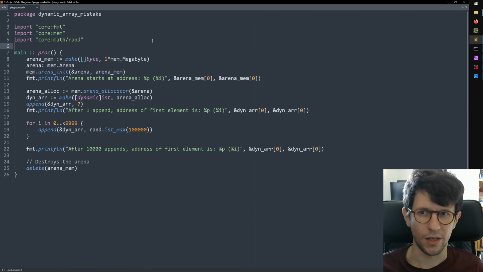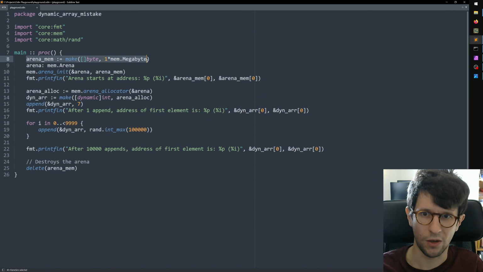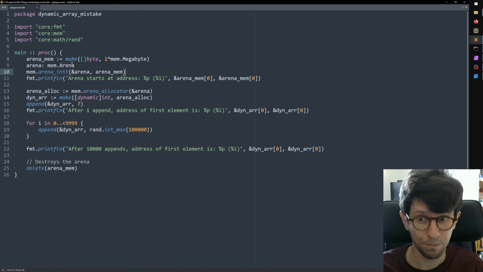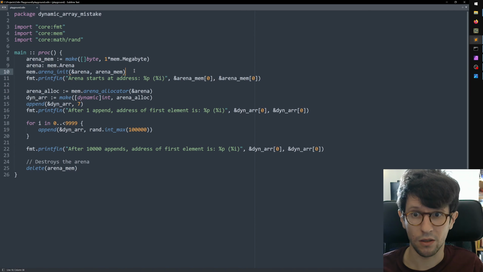Let's now look at a case where using an arena combined with a dynamic array goes a bit wrong, and I'll explain why this goes wrong. So if we look at this program here, just like the previous one, we start by allocating 1 megabyte of memory, and we create this basic arena. And I will get to some other arenas in a bit. This just uses the most basic arena, where you feed it a block of memory and it allocates into that. You have this initted like before, and then we print where that arena starts, and then we make the arena allocator.